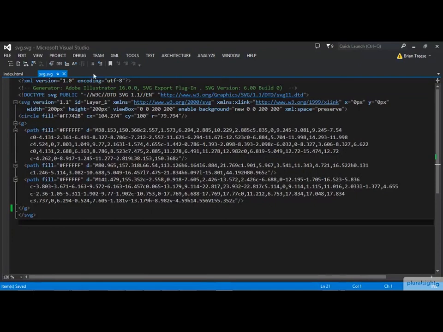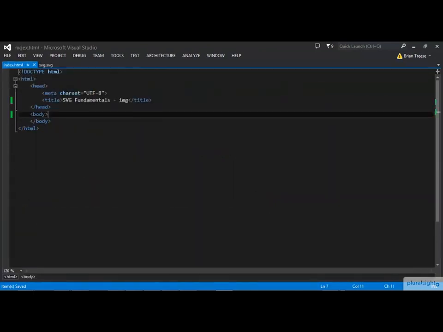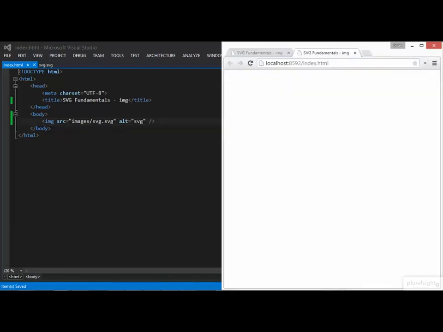So we add this to our images folder within our site, and then add an image tag with the source referencing our SVG. Pretty straightforward, nothing new really. And as we can see, it works exactly as we would expect it to, the same as any other image format we've used in the past.